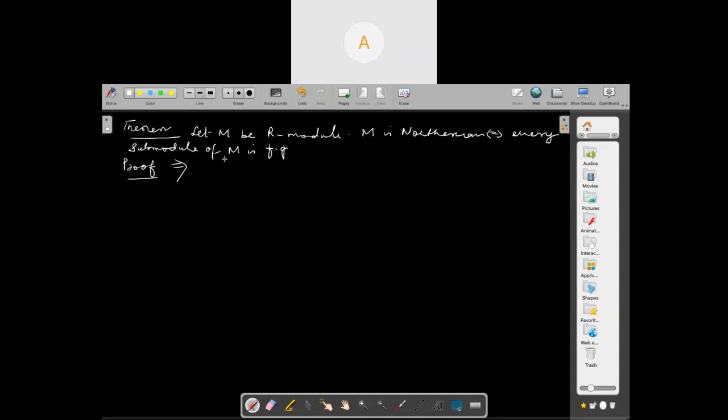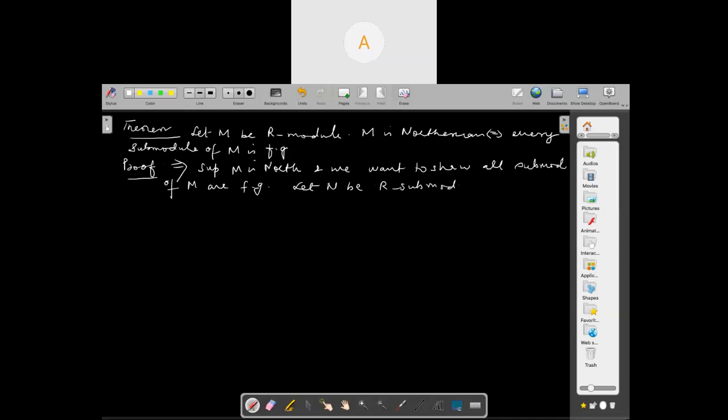See, what I want is that suppose M is Noetherian, and we want to show that all submodules of M are finitely generated. This is what I want to show. Take a submodule. Let N be a submodule of M. I want to prove that N is finitely generated. Now give me the proof.